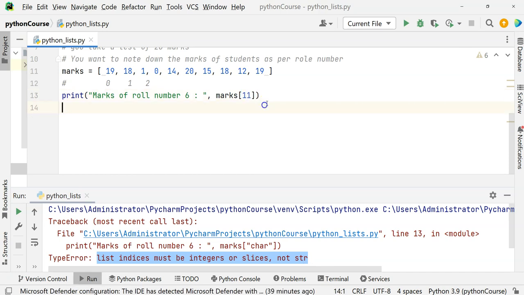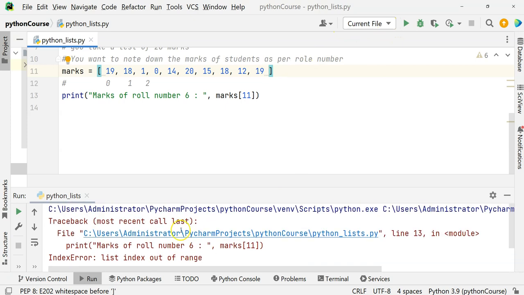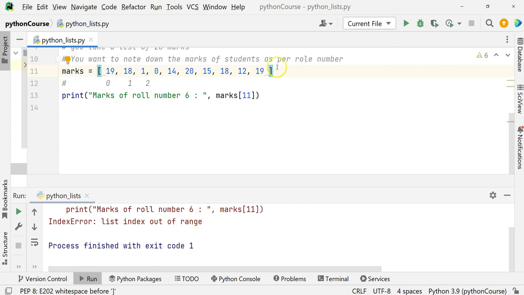Now, what if I say 11? Are there 12 elements here? When I say 11, that means there should be 12 elements. Are there 12 elements? No. So when I try to access 12, since that element doesn't exist here, it will say index out of range. So remember, these are the kinds of errors which you should be aware of. So that's how we access the elements.